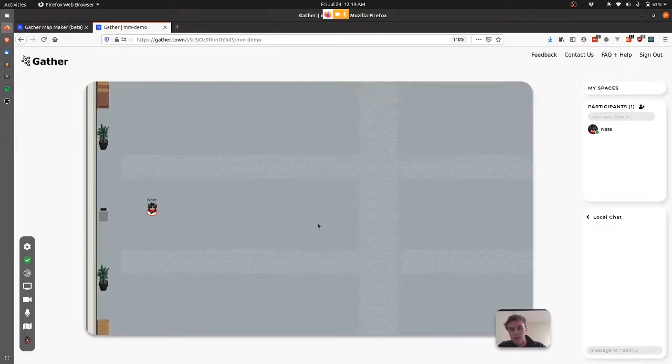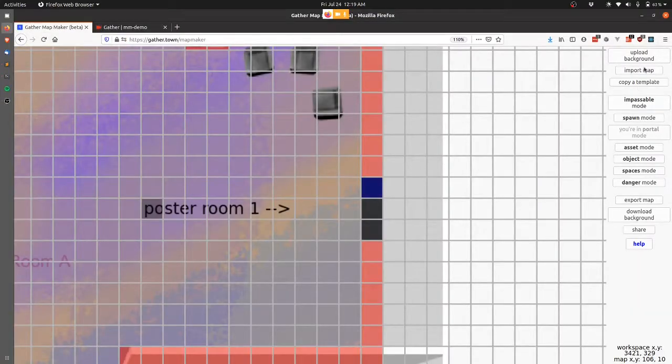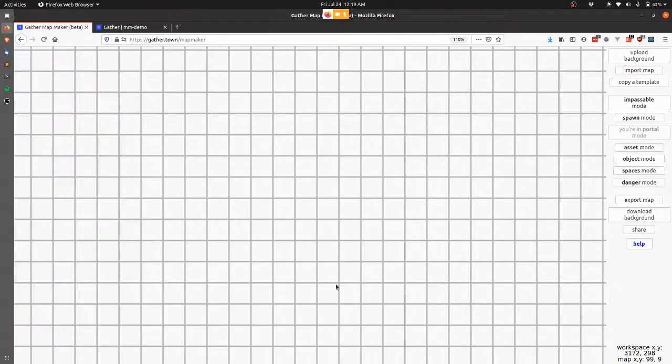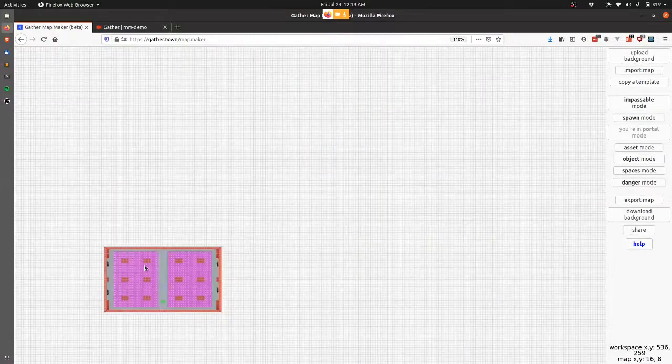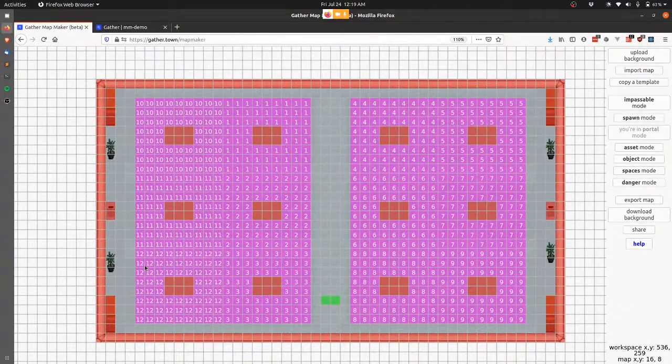So let's go back and edit the poster room now. I'm going to import poster room small. All right, where are we? Okay, so here is our poster room, and you can see it's already got some basic setup for you. So there are impassable blocks in the middle where we probably want to put the posters, and there are private spaces all around it. So what these numbers mean, this is spaces mode.